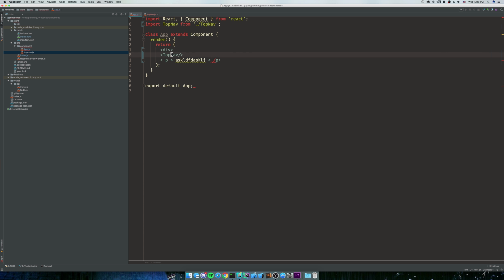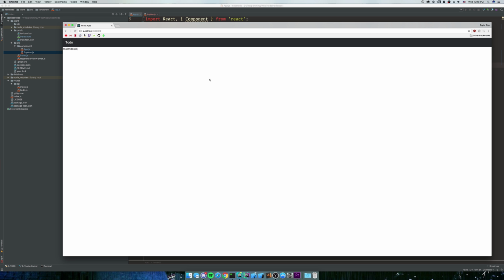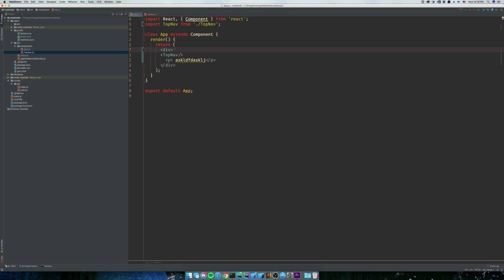If I were to wrap this in a div, not /p, /div. WebStorm, you're trying too hard to be too smart. There we go. Sorry, my WebStorm is trying way too hard to be smart. Now you can see that it worked just fine. So make sure if you're ever returning multiple components, you have to wrap them in a div. So for us, we're just going to get that out of the way, and wrap our top nav in a div.